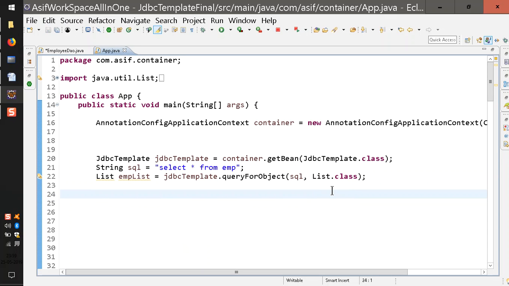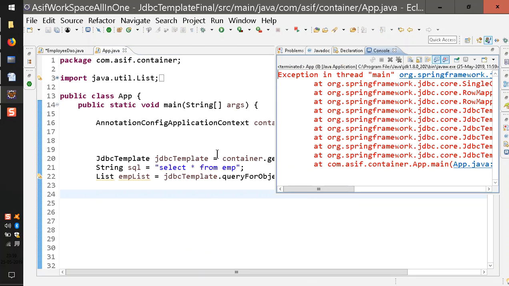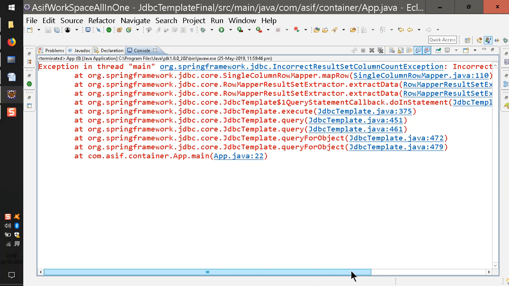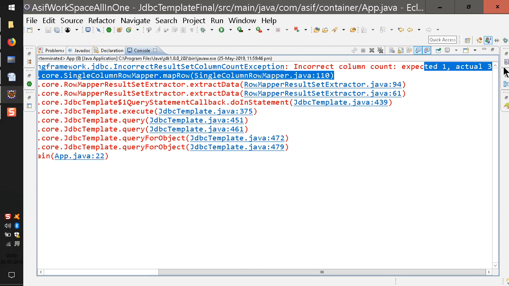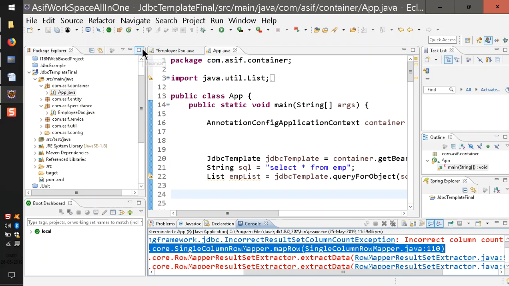Let me go down. Incorrect column count: expected 1, but actually is 3. That's an incorrect result column count exception. So with this, we got to know that this queryForObject is going to retrieve only one record and one row.